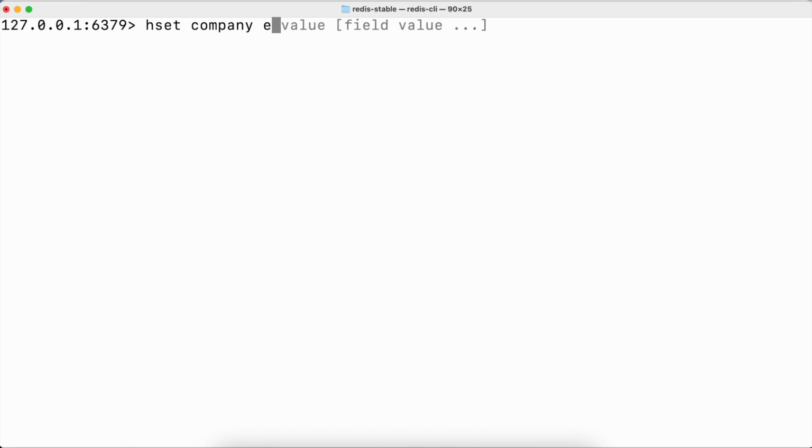Then we have employee 1 whose name is James. Then employee 2 whose name is Max, and similarly we can have our third employee, Jack. Now click on return or enter. Your value will be stored, and how many field values were created in that particular hash will be identified by the integer as a return value. So I have stored the 3 field values.